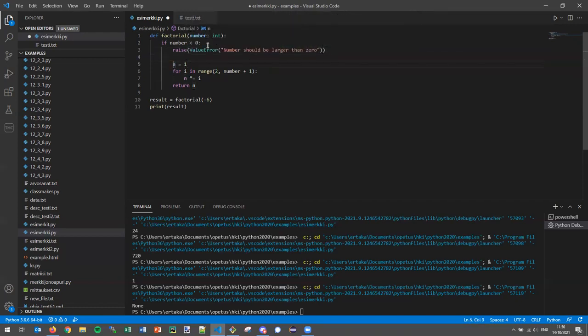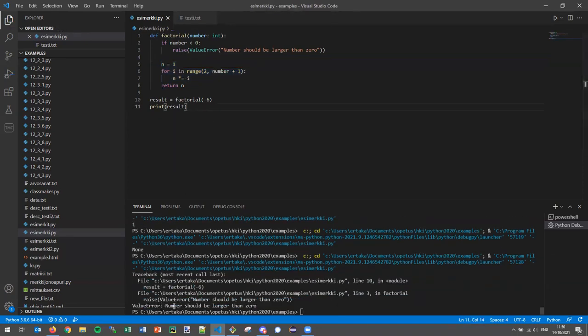And then we don't even need an if. Okay, again, the raise throws an error. So let's see what happens when we execute it now. Now we get the ValueError, number would be larger than 0. Why is this a good idea?